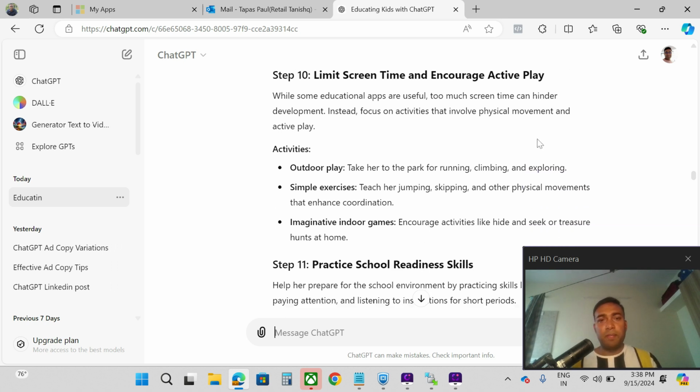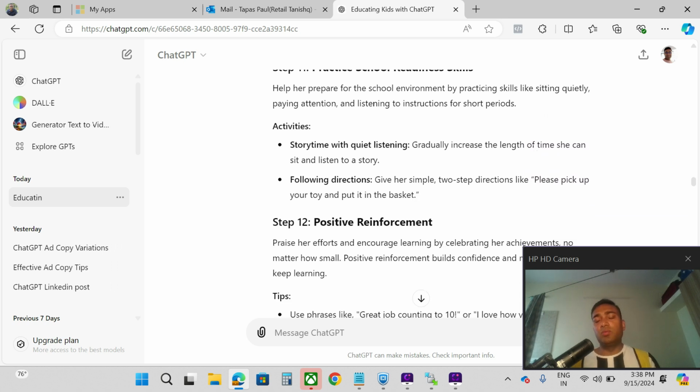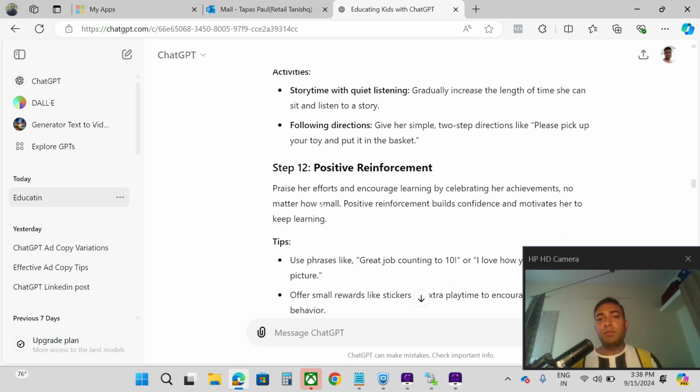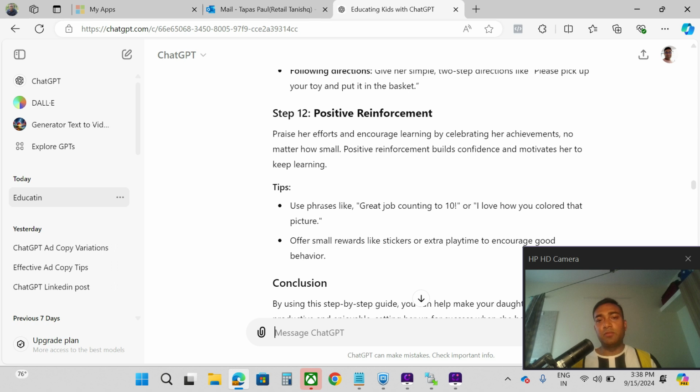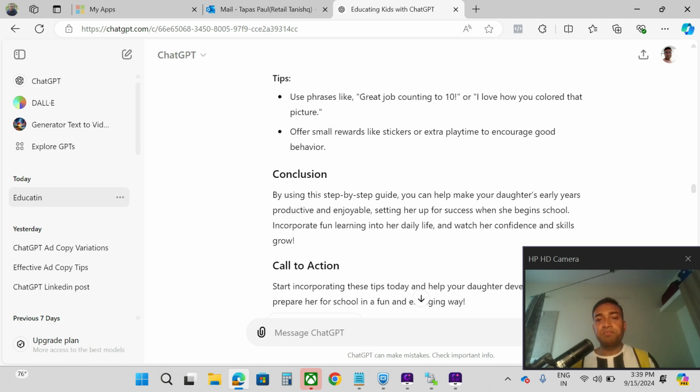So that is step number 10. Step number 11 is practice school readiness skills. Suppose she will be going to school, so in that way we need to teach her something like story time with quality listening, how to listen, how to speak, all these things we need to explain. Then 12 is positive reinforcement. So we need to encourage her. Okay, you have done a great job. You have done really great, so I'm really happy for that. This kind of thing we need to tell her so that she can be motivated and get some encouragement.